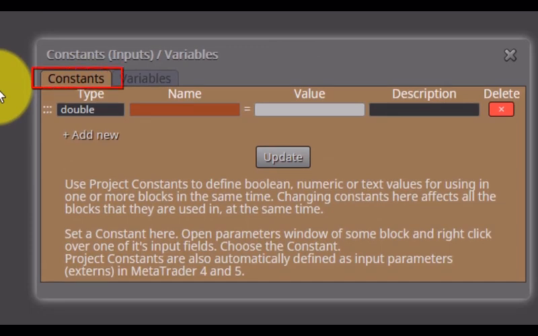Constants is the name given in fxDreema to the EA's input parameters because they cannot be modified. Each one will be identified by its type, name, value, and description. All new constants are defined as of double type by default, but we can change it simply by writing the one we want. In the next video, we will study how many different types are available, as well as their different purposes.